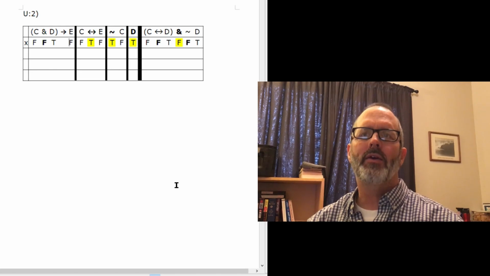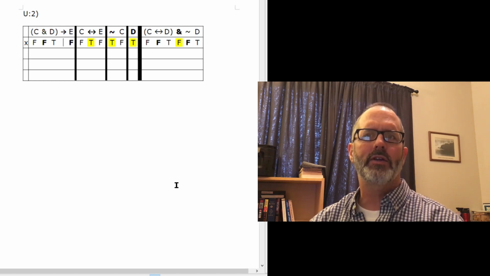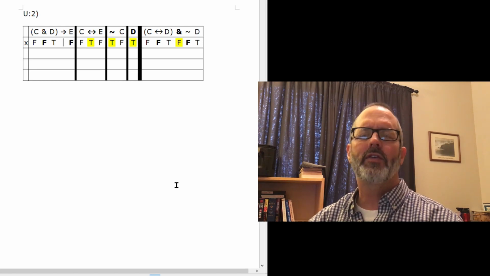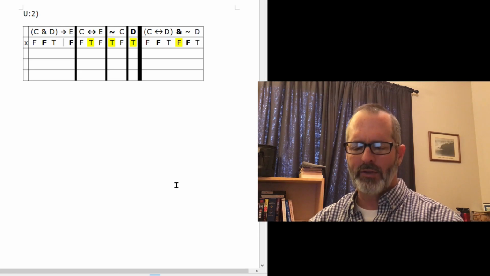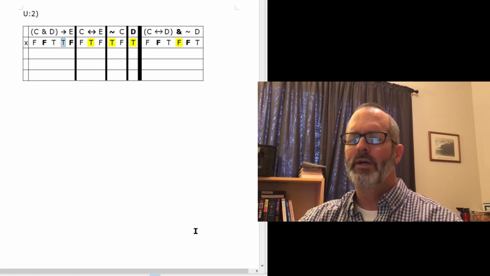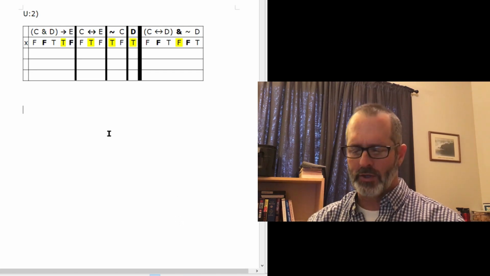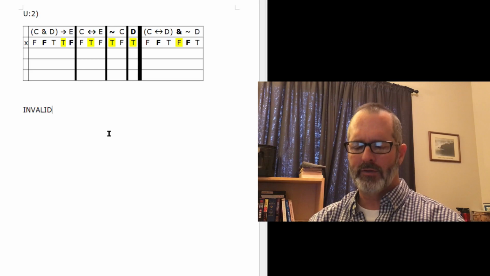We are now comparing these two values. I will bold them so you can see what we're comparing in terms of our main connective, our conditional. A conditional is only false when ordered true then false. So this conditional is, we did it. Our conditional is true. Our final values are true premises, false conclusion. We win. Argument is invalid.